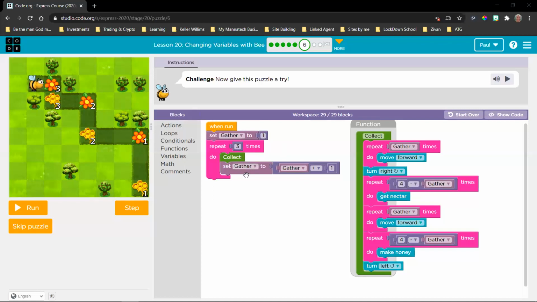Now this runs the second time. Now gather's value is 2. The things we have to collect is 2. So we're moving 2. We're saying 4 minus 2 gives us 2. So we are doing that twice. We are moving 2 again to here. And we are saying again, 4 minus gather gives us 2, which is that. Then we turn left and we go through this again.